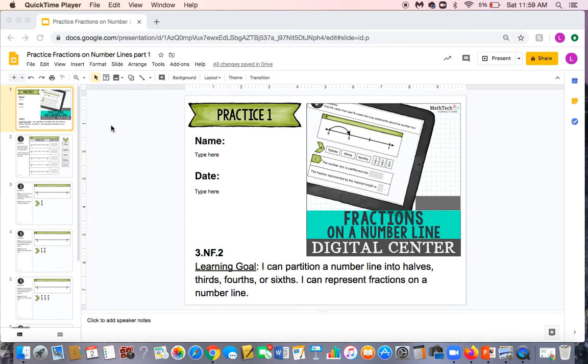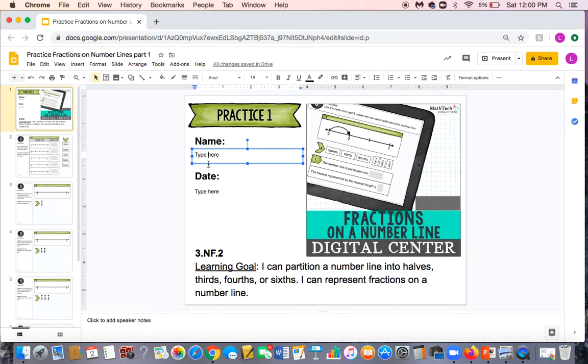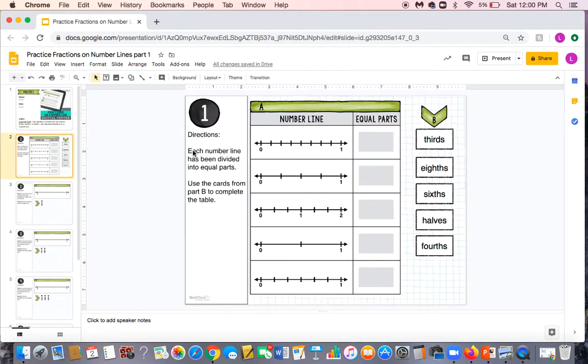I'm here to show you how to submit your answers on this Google Slides fraction number line activity. It's a little bit different than some of the other ones that we've done, so I just want to make sure you know how to use the features in Google Slides. So the first slide, all you have to do is click and then you can start typing in your name and the date.